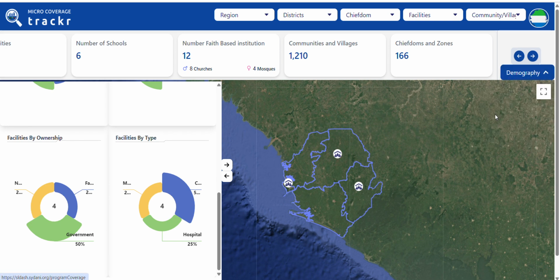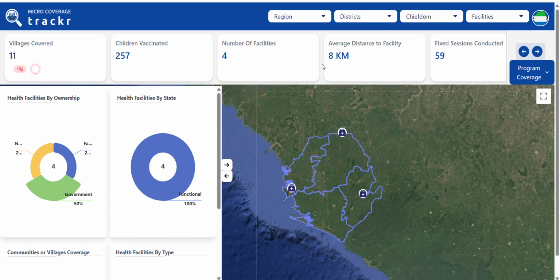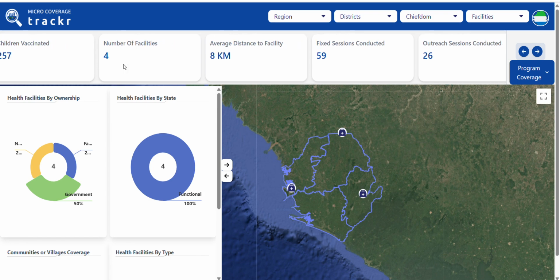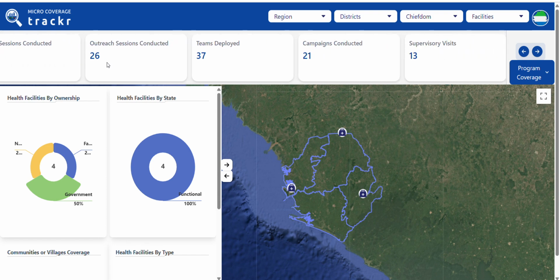The second component, which is the program coverage, displays real-time information during the duration of the project. The number cards display the summary of number of villages covered, number of children vaccinated, number of facilities within the selected region, among other data points.